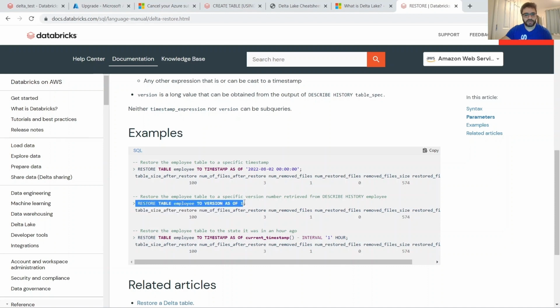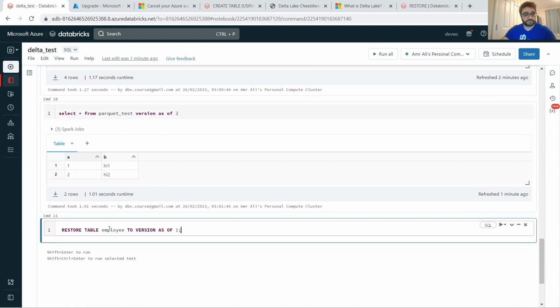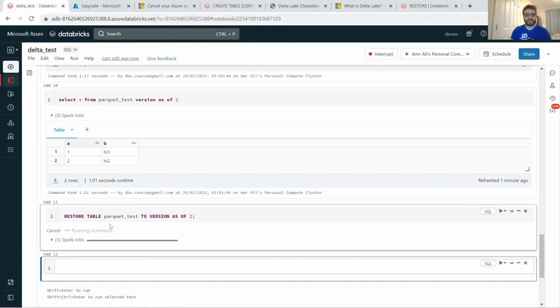So let's run this command. Copy. I'm gonna go here. Let's restore this table to version 2. RESTORE TABLE Parquet underscore test VERSION AS OF. This is version 2, so we want it restored to version 2. So now your table will be restored to version 2. So if you run the select statement on this table, you should get the data as it is from version 2. So I'm just restoring the table, basically.